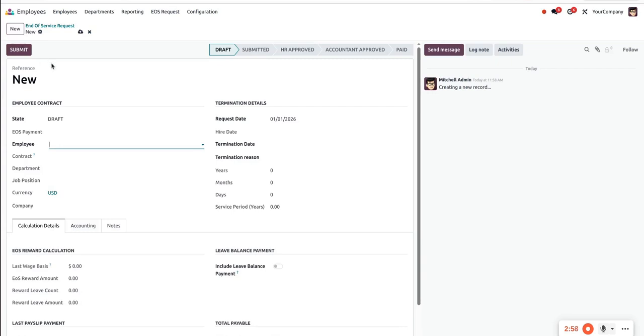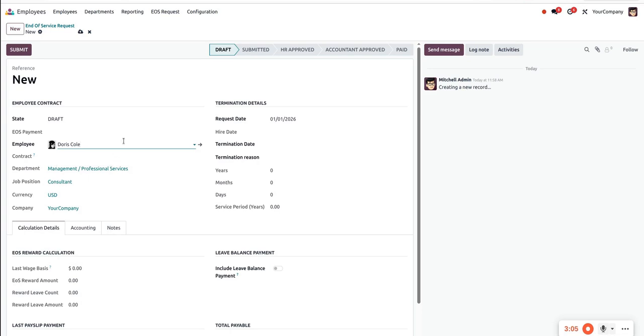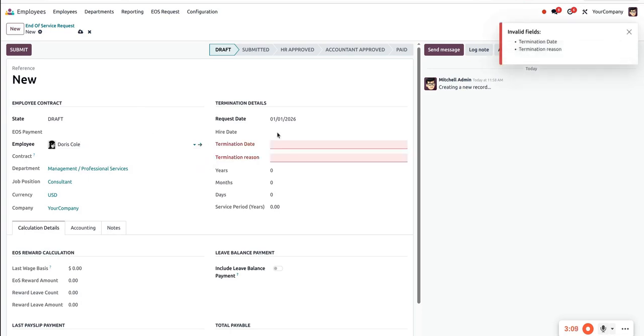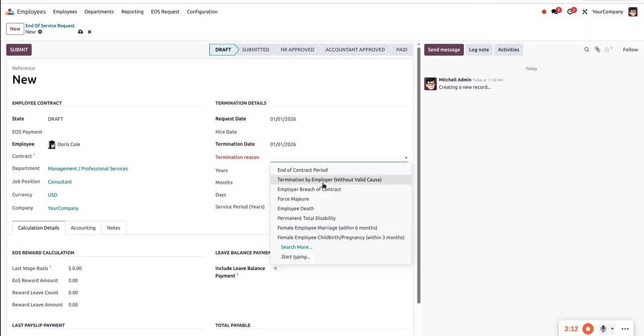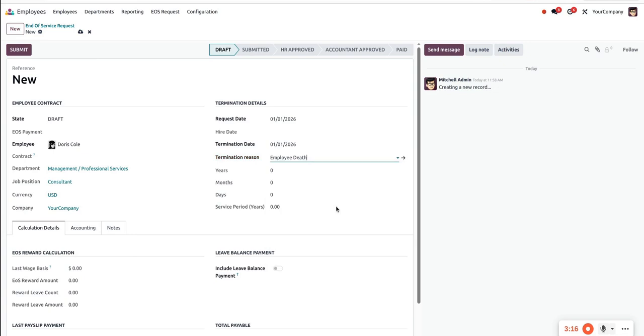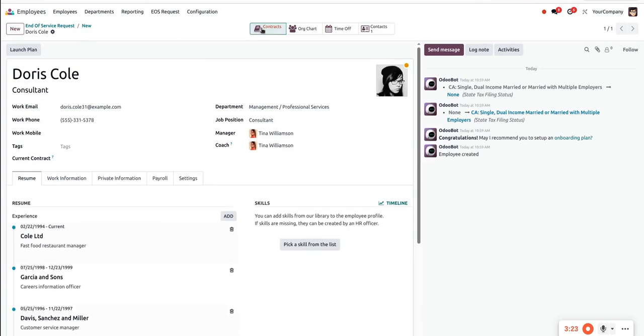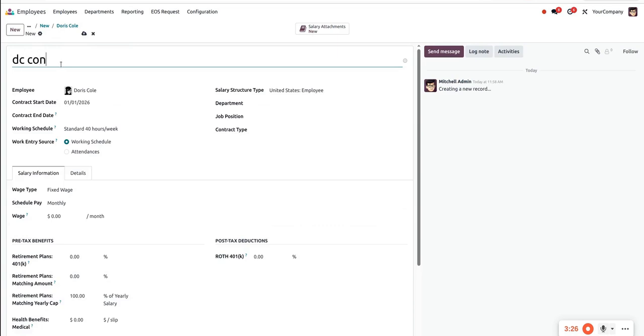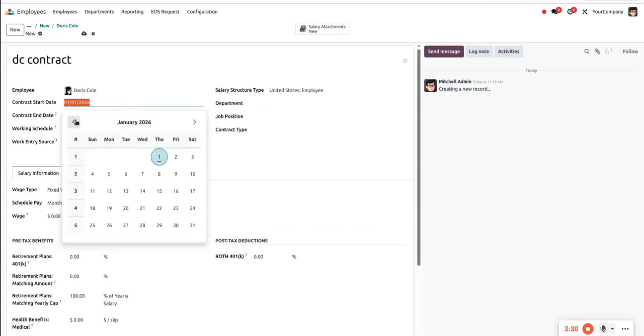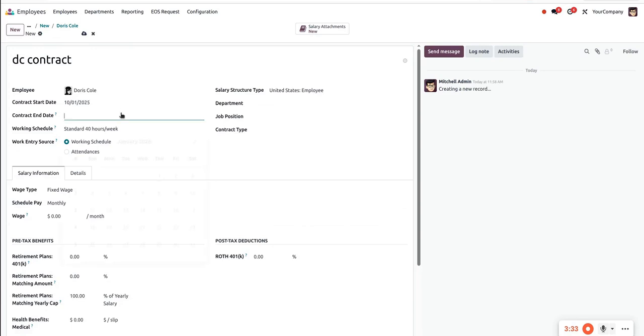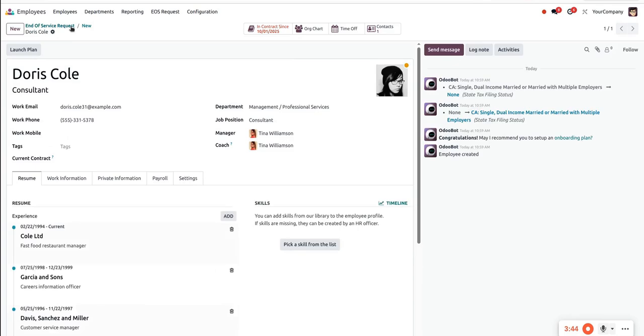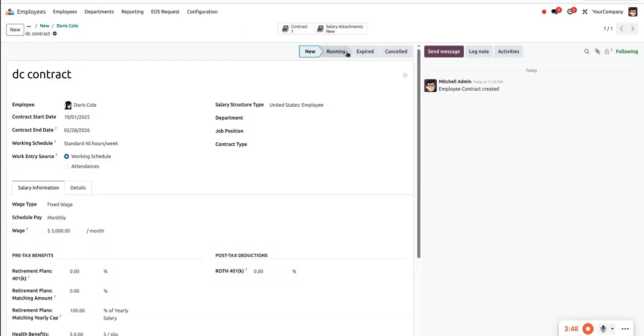And what you have to do, just select the employee. Here there is no contract, so it will not allow us. So we'll go to Doris Cole and selecting this one. And here there is no contract. And we are setting wage 3000. Okay, and we have to mark it's running.